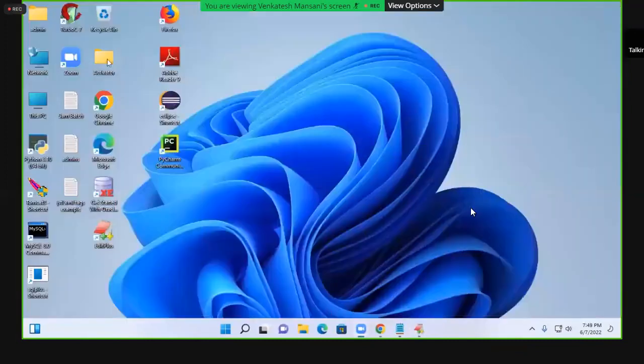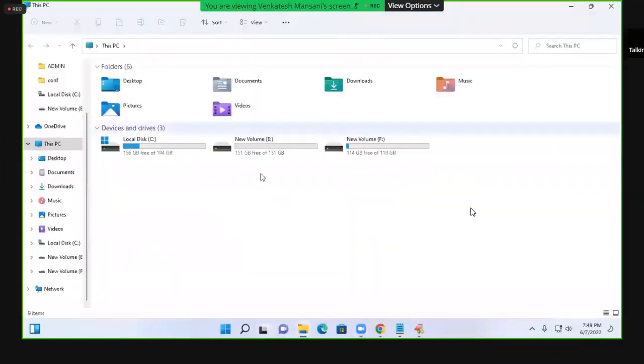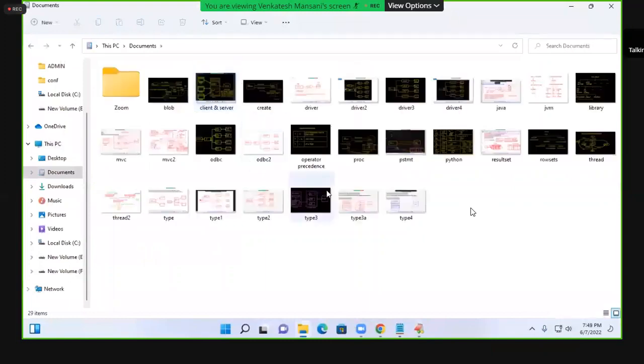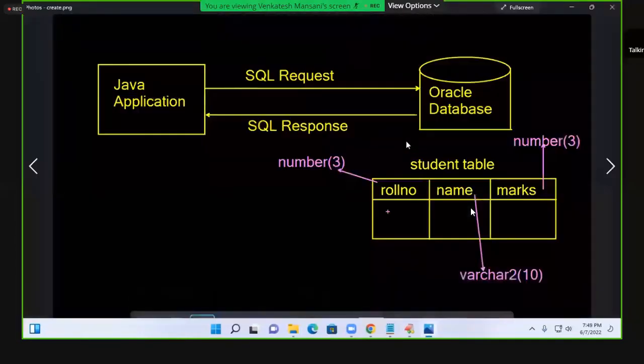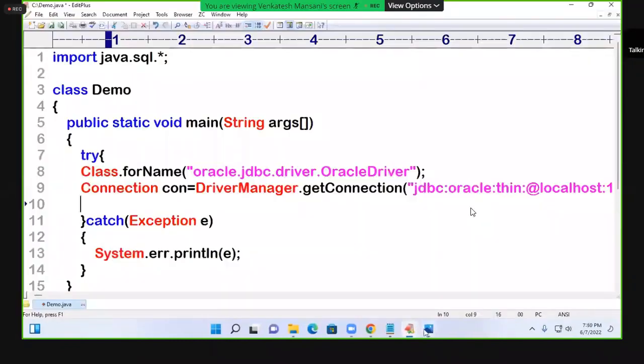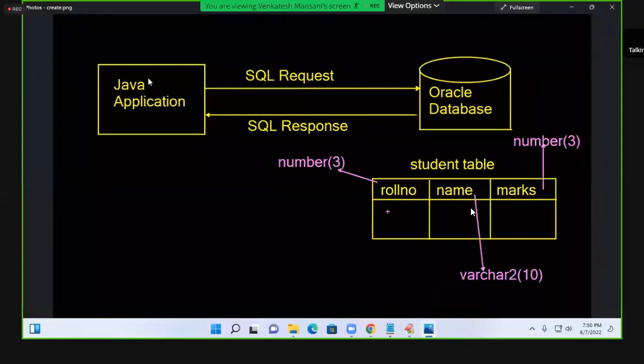Now our task is creating a table. The diagram I gave yesterday. This is our task. Java application and Oracle database, I already connected with the type 4 driver. This is the connection. After establishing the connection through the Java application, I'll send one SQL query to create a table. Then the SQL response comes. That is our task.